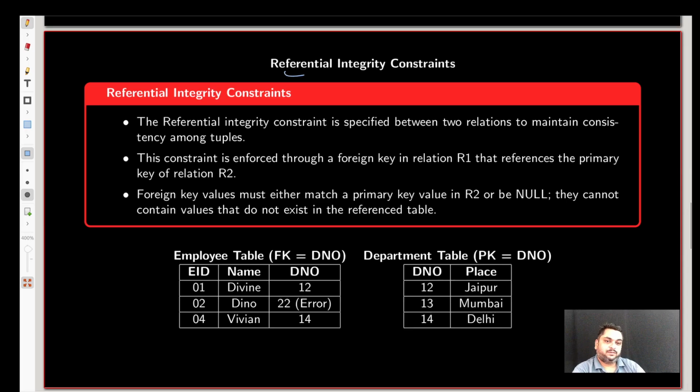Then the referential integrity constraint. Here you are using the primary key and foreign key relationship. You are using the primary key of the other table as the foreign key in your own table.